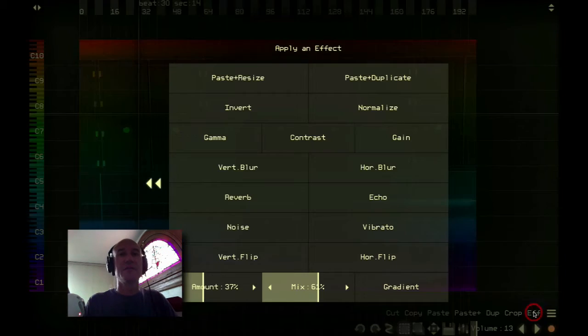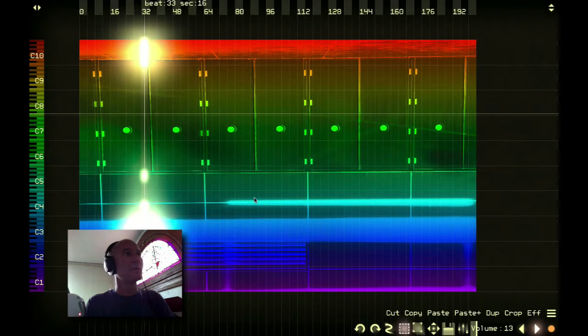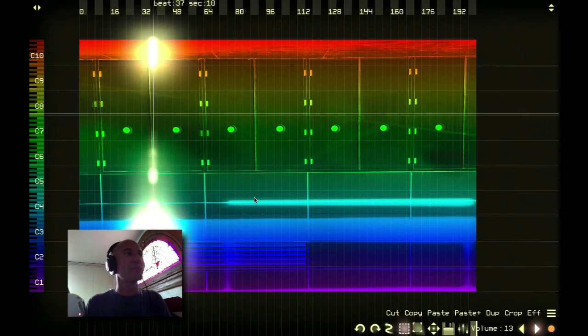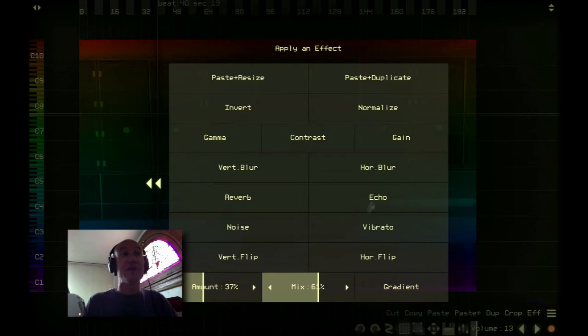Let's add maybe a little bit of reverb. Smooths out the sound a little bit. We can add some echo if we like.